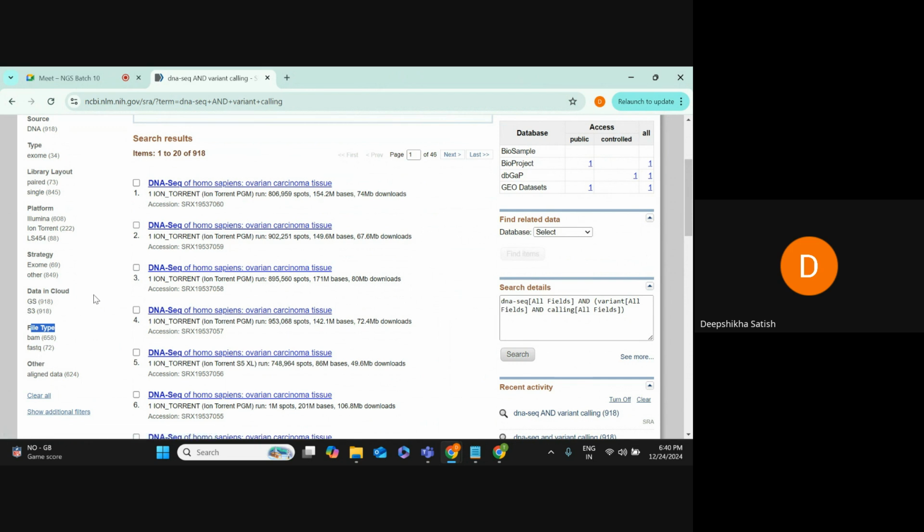Okay. Now, never download the data from the first page. Why? Because the research is still going on for this particular data, and you are not going to get complete data for this. Okay, so always prefer the older data.